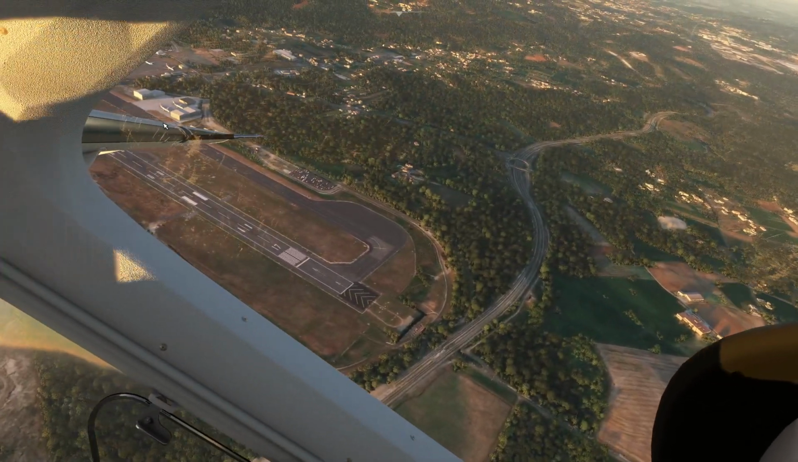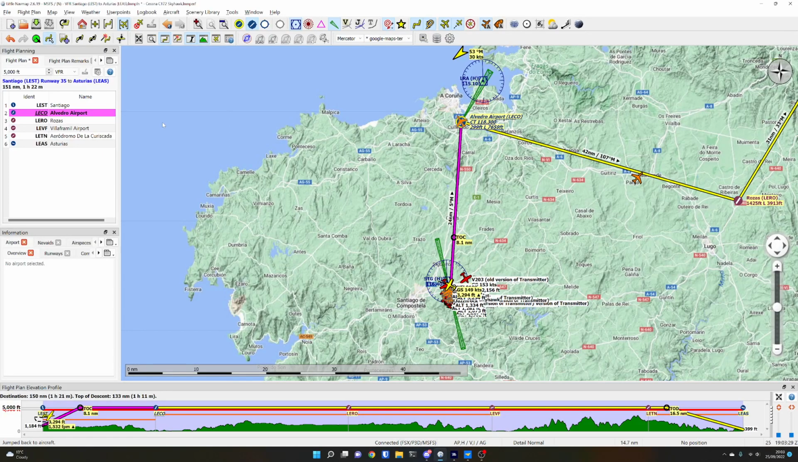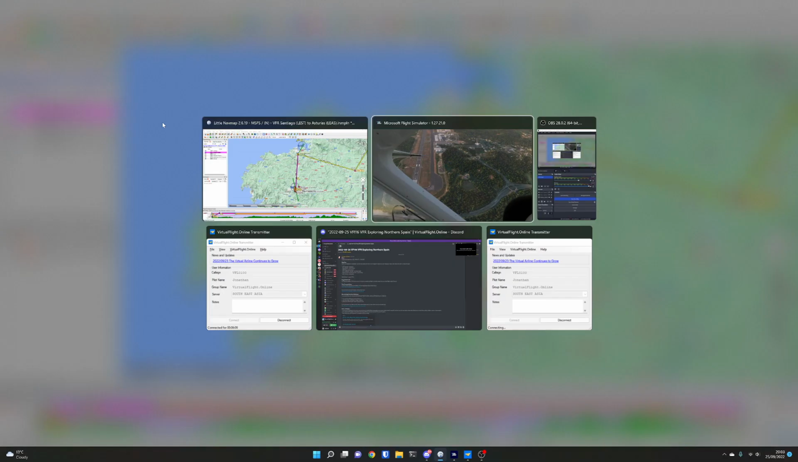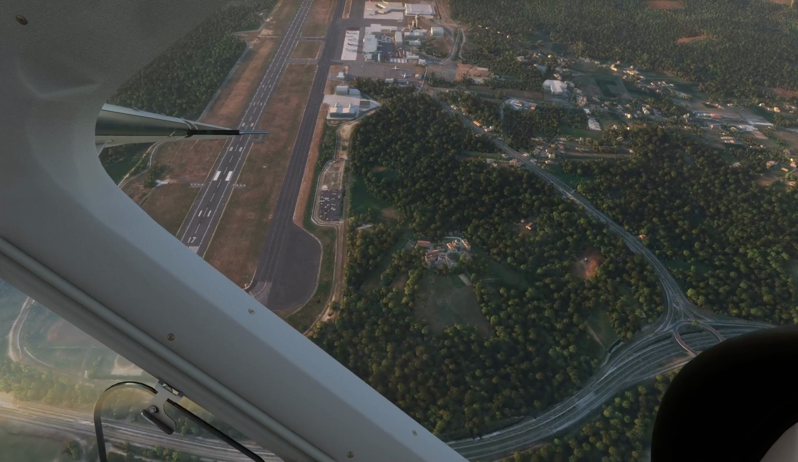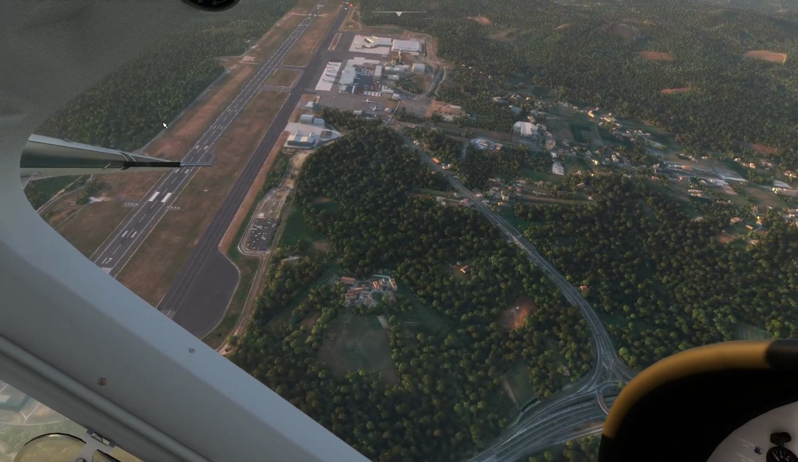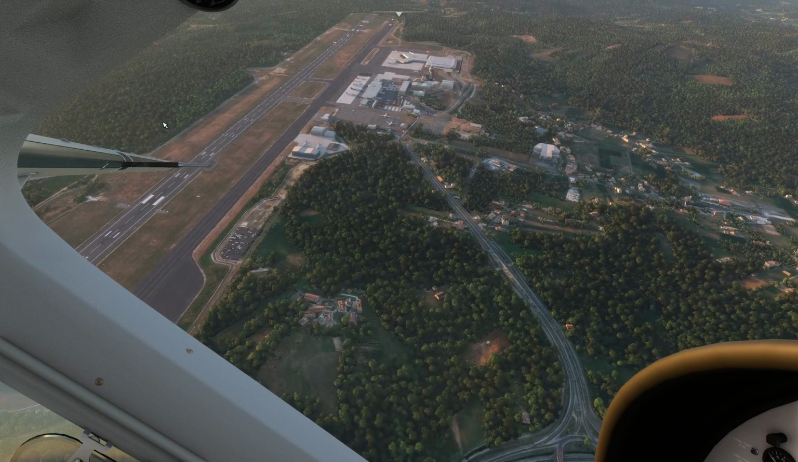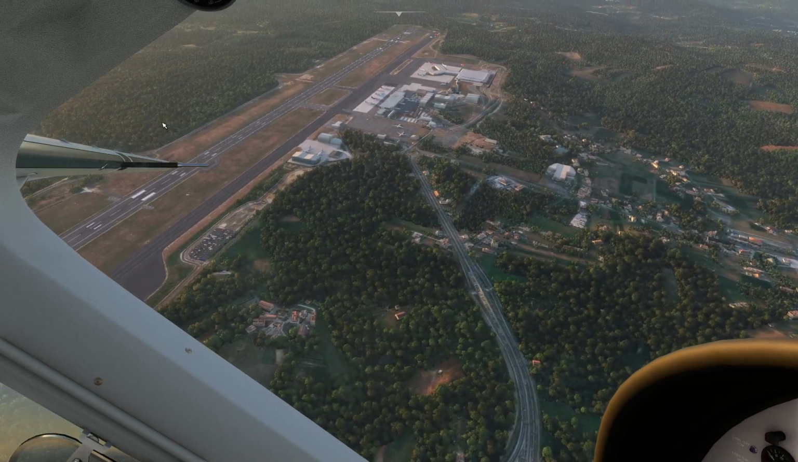So the first leg this evening is 24 nautical miles, 5 degrees to Alvedro Airport, Lima Echo, Charlie Oscar. So basically north, 24 miles. I'm going to watch the aircraft taking off.